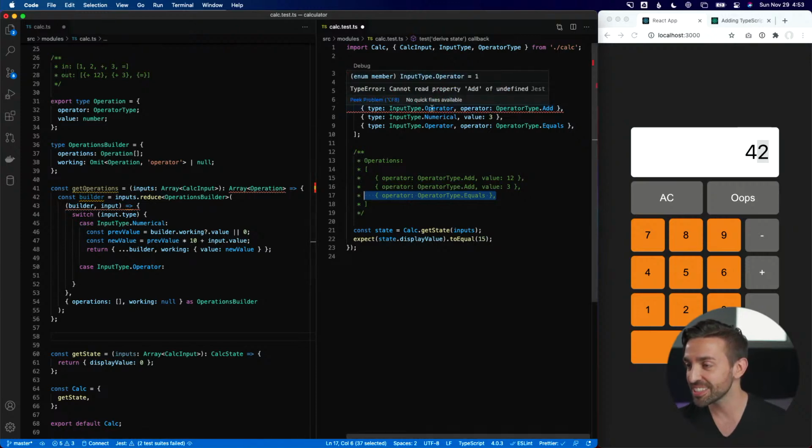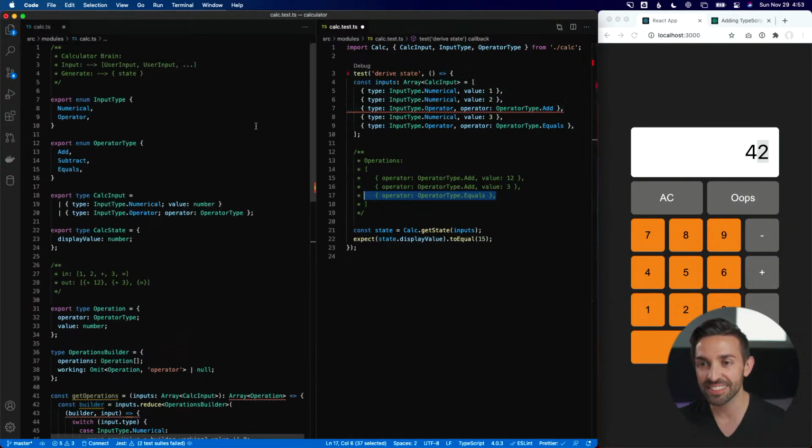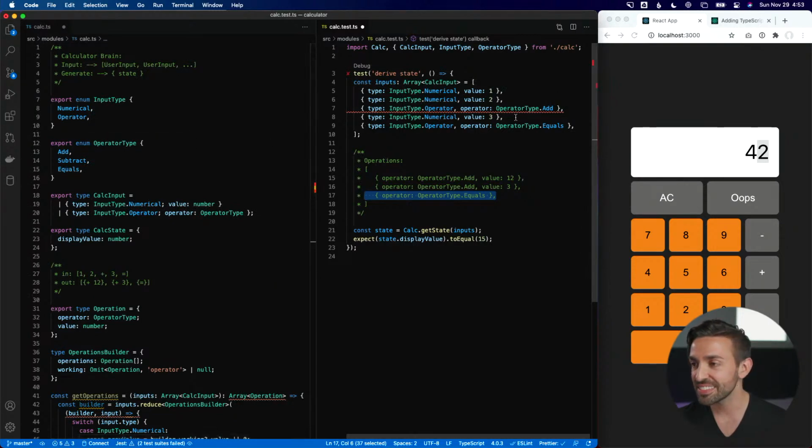Why is this erroring out? Add. Doesn't like add. I don't know why.